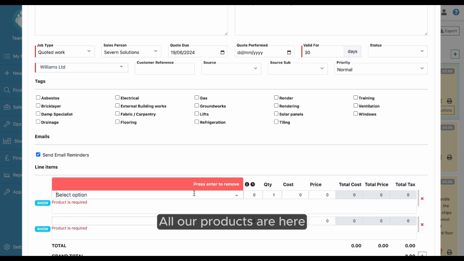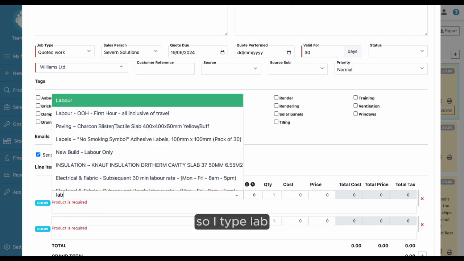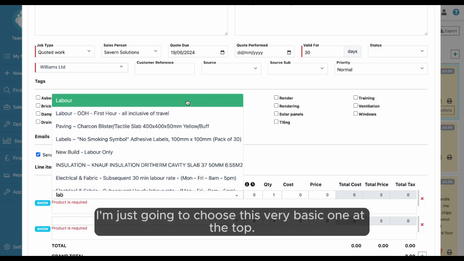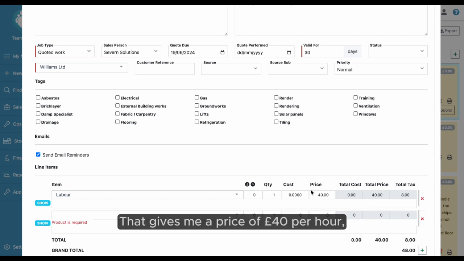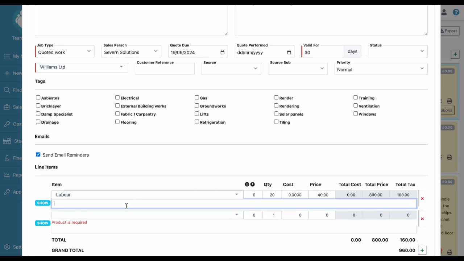So all our products are here. So I just start to type. I'm looking for labor. So I type LAB, and it's bringing me all my labor product items. So I'm just going to choose this very basic one at the top. It gives me a price of £40 per hour. So let's say this is going to be 20 hours. So we've booked 20 hours of labor onto the job.